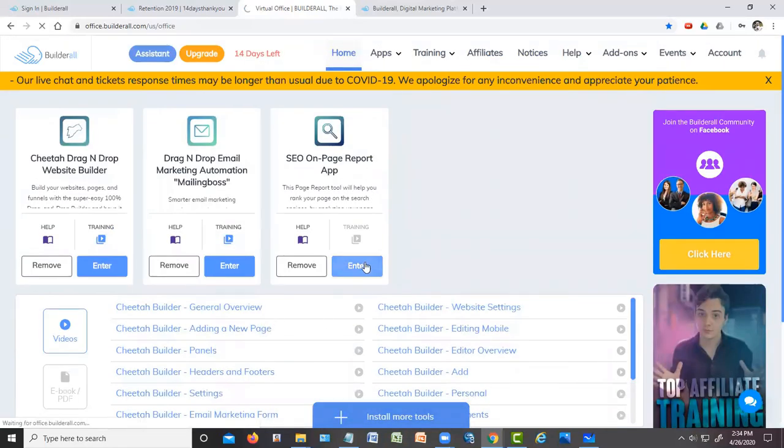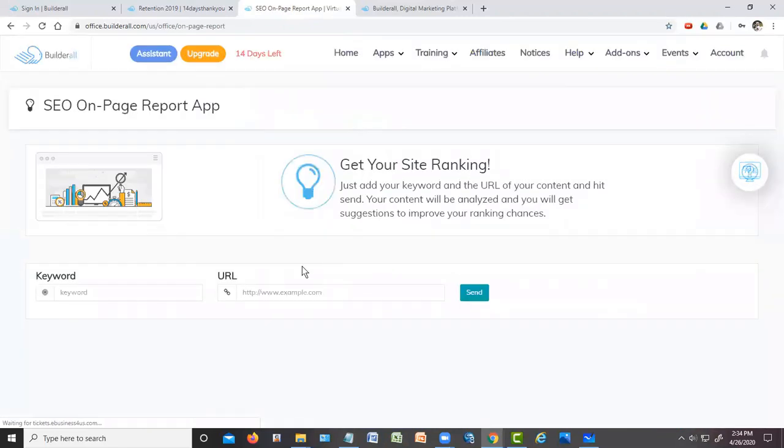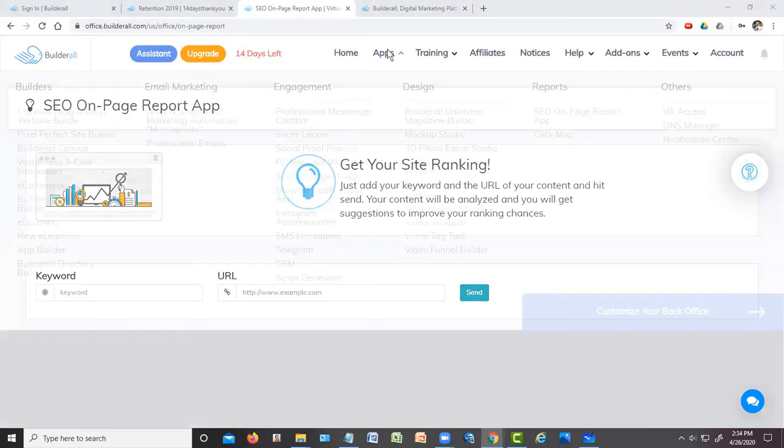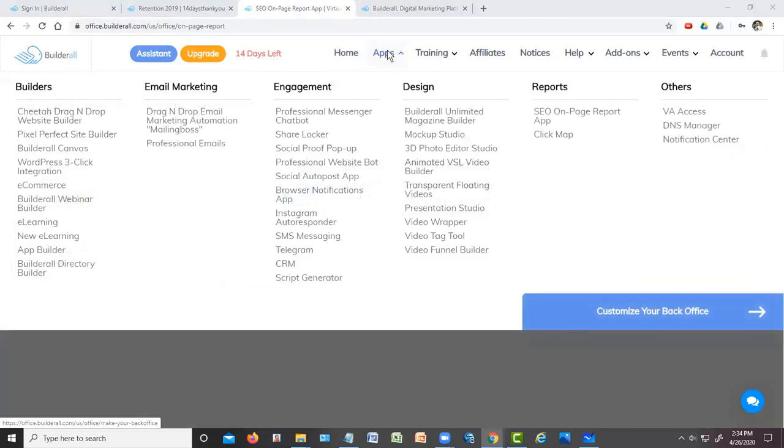So once you're ready to go inside the tool, just go ahead and click enter. And then this is everything that I showed you. So you would just put the URL and the keyword that you're looking for and click send, and it will bring up that app. So you have 14 days of free SEO on page report usage that you can go through, but I also encourage you to go ahead and look at some of these other apps in here.